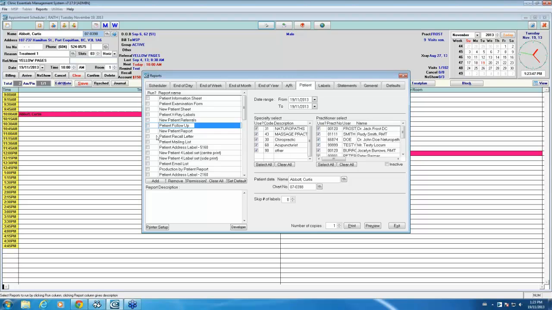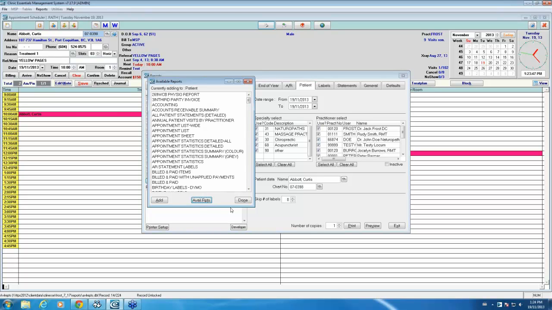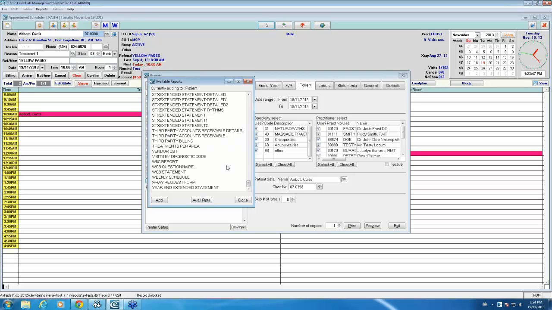If you do not have it here, you can always add it by clicking the Add Reports to List button, and then clicking on All Reports at the bottom. This brings up all the reports we have in our report suite. You do have access to every single one of them. Feel free to use them.